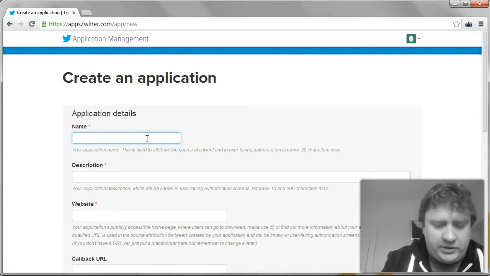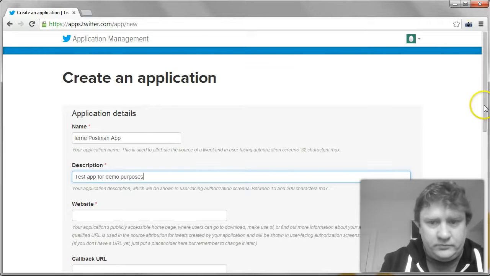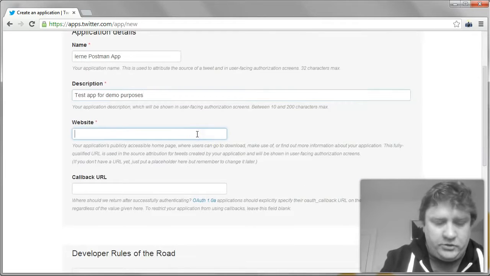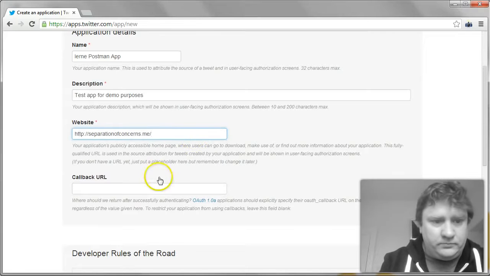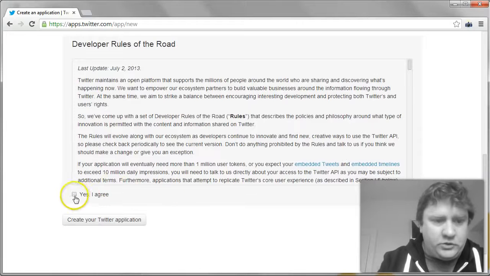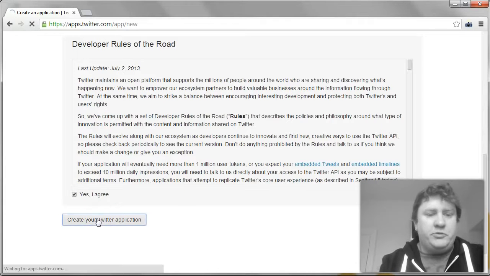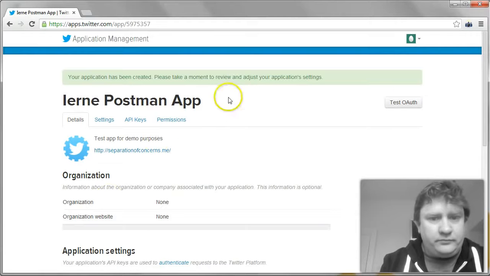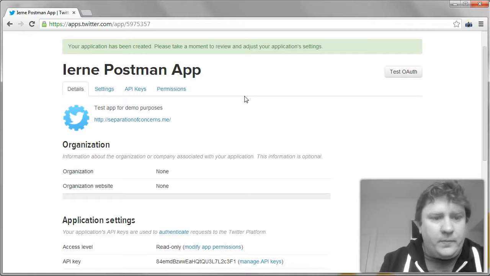The application details, I'm just going to call it the iEarn Postman app, test app for demo purposes. I'm going to just try on my own website here. Accept the Twitter T&Cs and create my Twitter application. Okay, so you can see here my iEarn Postman app has been created.